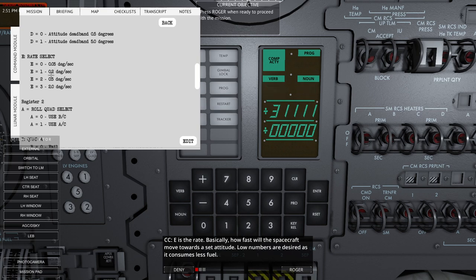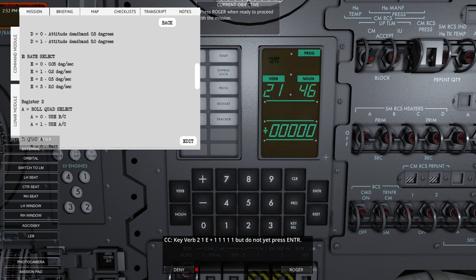And so we're currently at 0.2 degrees. Low numbers are desired as they consume less fuel. We want to set the DAP to 11111. This will be a CSM configuration with a dead band of 5 degrees and a rate of 0.2 degrees per second. So that's register 1, so we use verb 21 to change it, right? 21 is the top one, 22 is the second one, 23 is the third one. Okay, so verb 2, 1, enter.